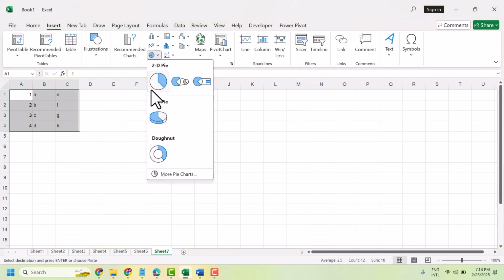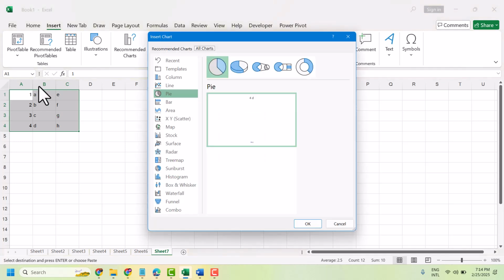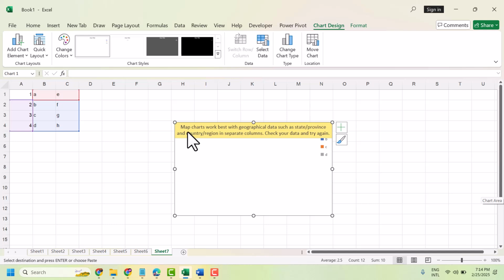just click on it, this chart, and more pie charts, just click on it, and here you will see so many charts will be there. You need to simply click on map. In this list you find this map, so just click on it and click on OK. So very easily you can insert it this way.